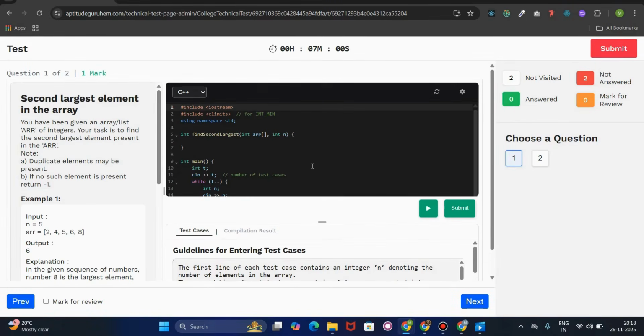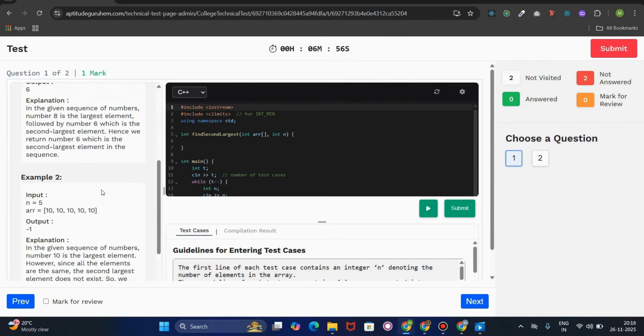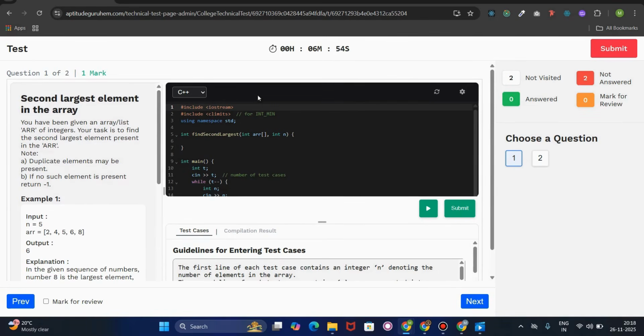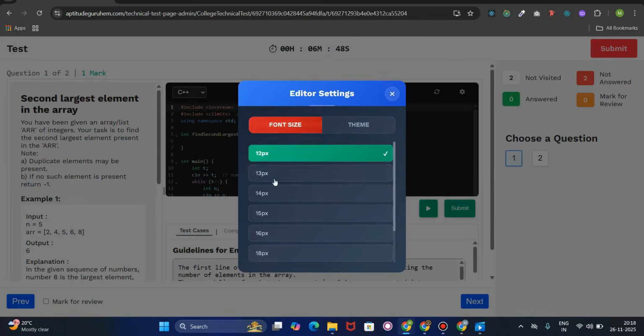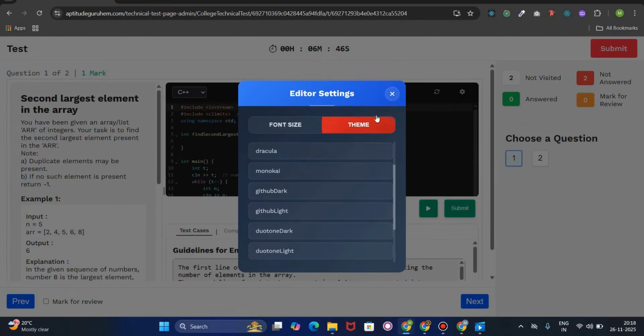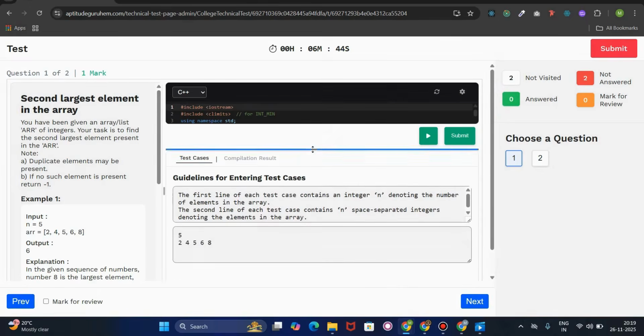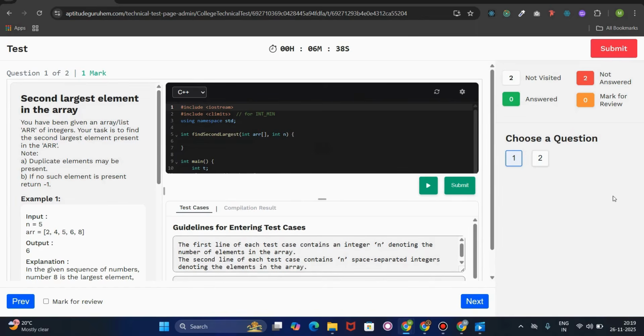You will be navigated to this page. On the left hand side, you can see the question description. In the middle, you have a code editor. You can choose your language here. And you can also customize your font or themes. Once you run your program, the test result will be shown here. On the right hand side we have a question panel.